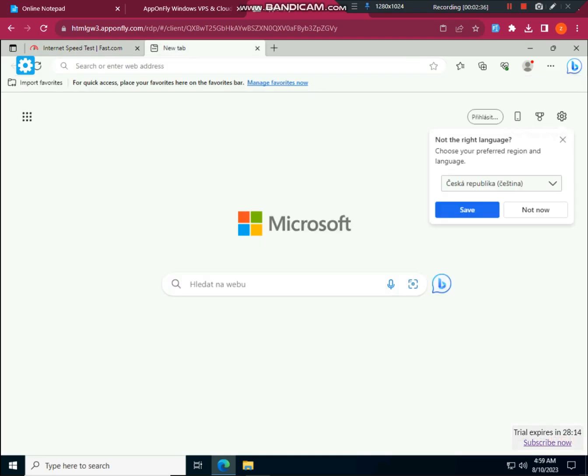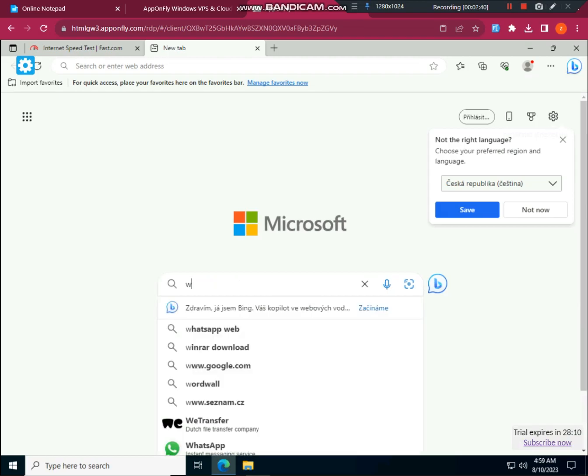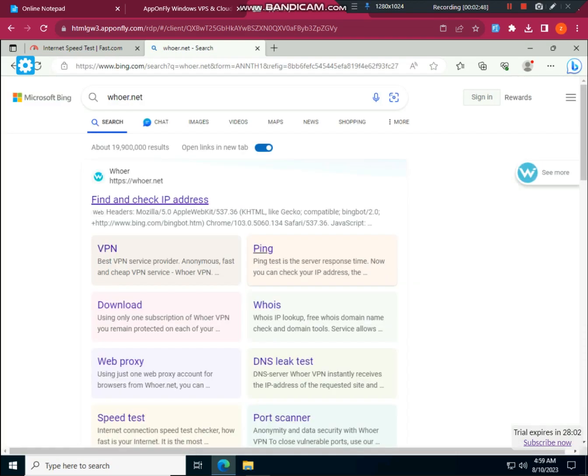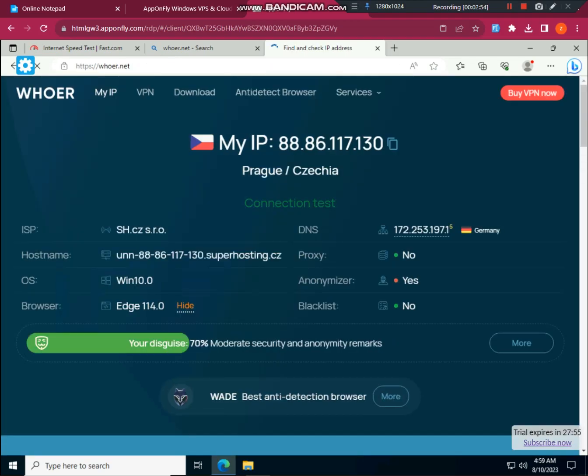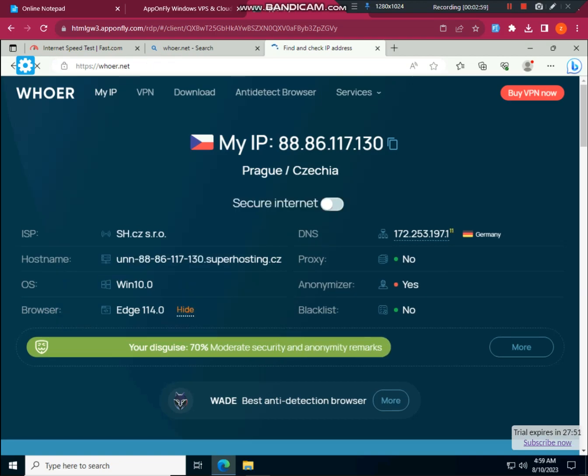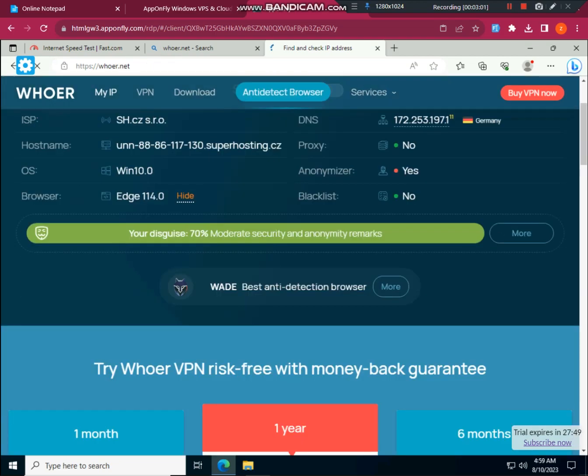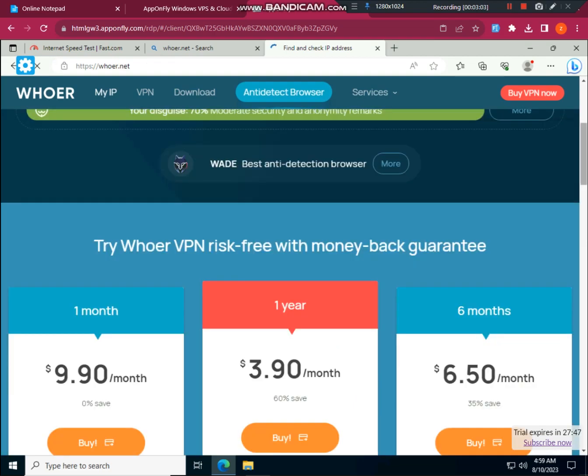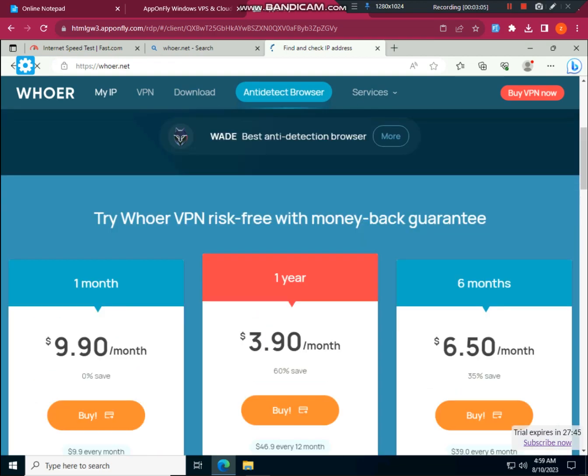Another site to check your location, you just go to world.net to check your IP. Click enter. Boom, there you are. So this is Czech Republic, and the DNS is for Germany. It's a German DNS. So there you have it.